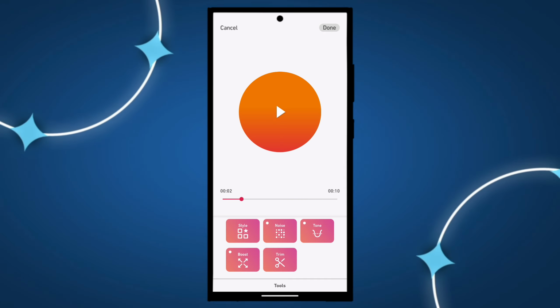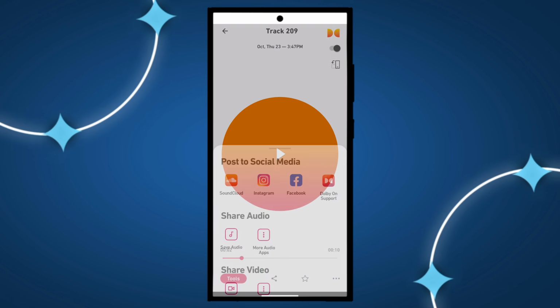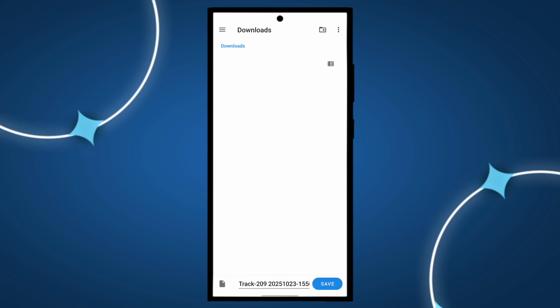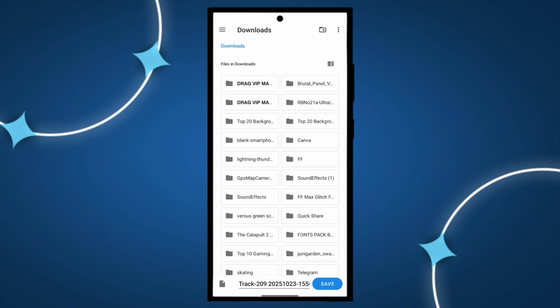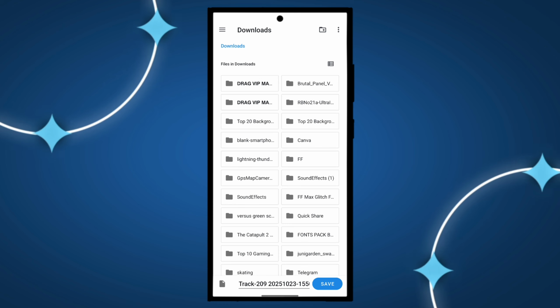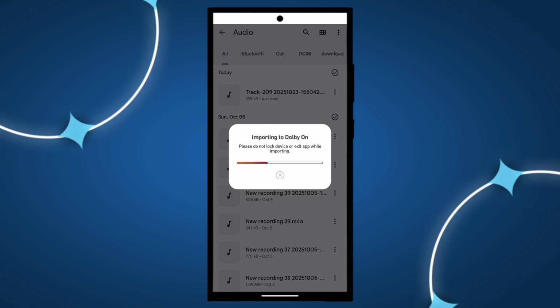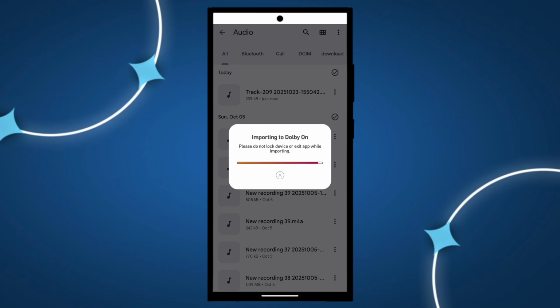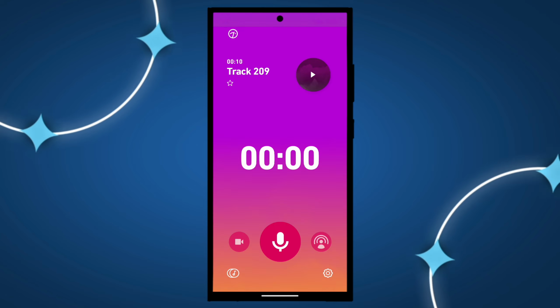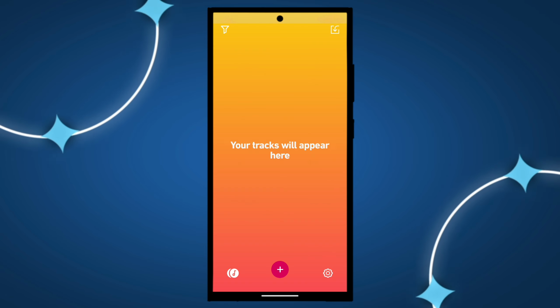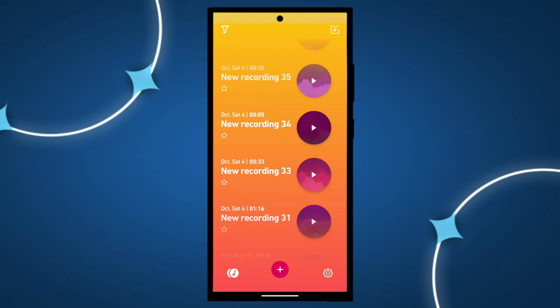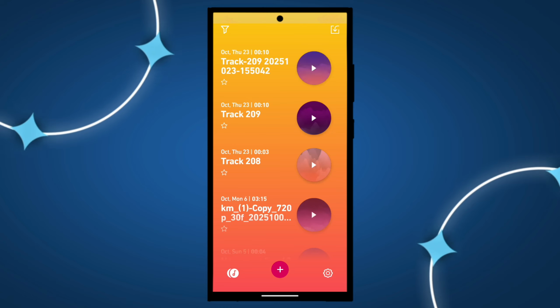And now the audio edit is done. Tap the share button and save your audio. If there appears any recorded audio, tap the audio and share to Dolby On. Share this audio file to Dolby On, open the music section to see all the audio library and audio files.